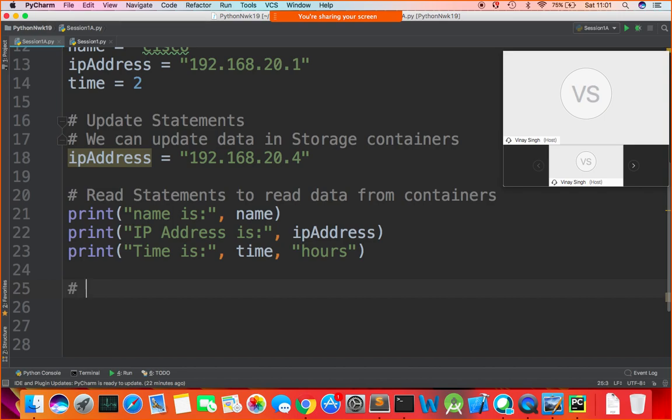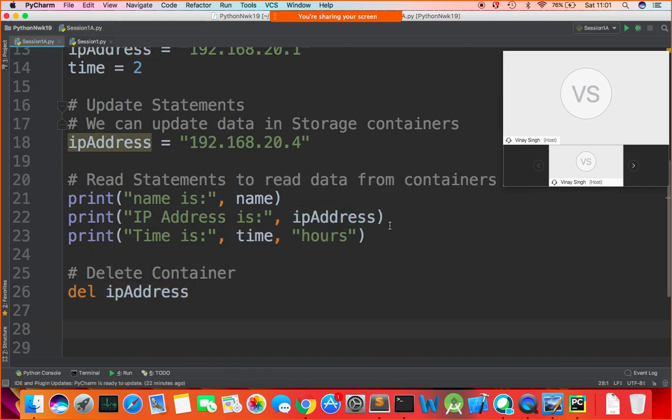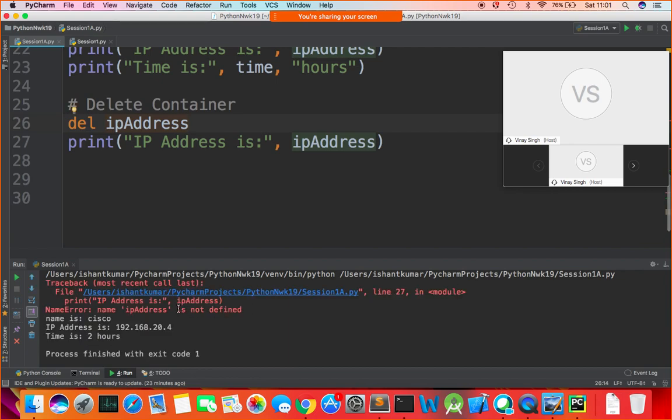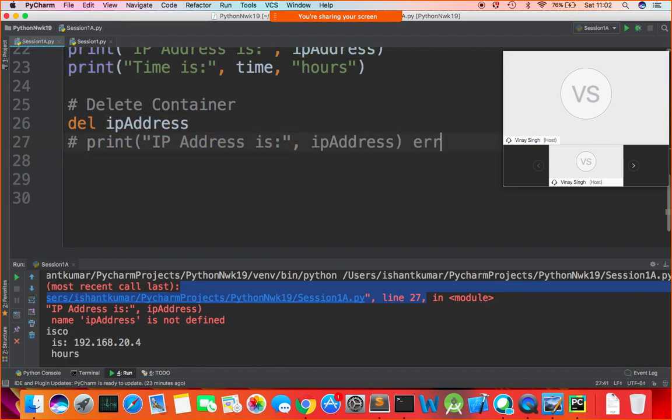Lastly, we have delete statements. So we have delete containers. Let's say you don't need a container, you can delete it. So I will say del, and delete the IP address. And now if I come and reread this IP address, run the code here and reread the IP address, it will give me an error. It says IP address is not defined. So at line number 27, it gives us an error that IP address is not defined. So this is going to be an erroneous statement.